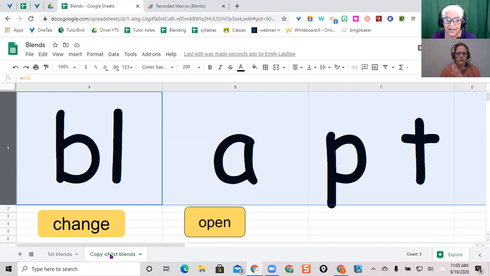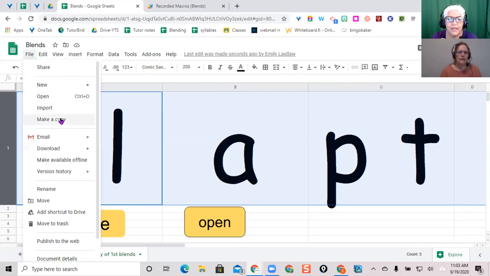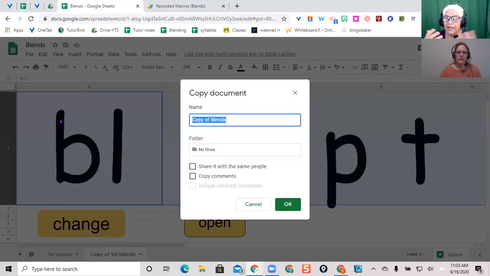It's just a digital file. So you go up to File and make a copy. And now you can make a copy and you can call this George's blending, or whatever. And George is only going to work with the A and O. That's all he's working with.